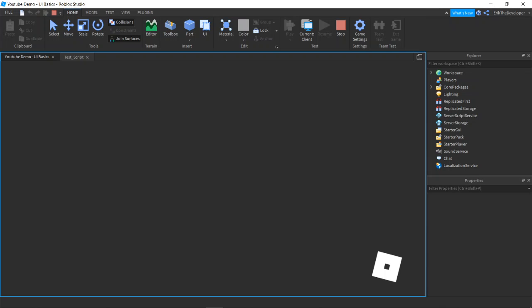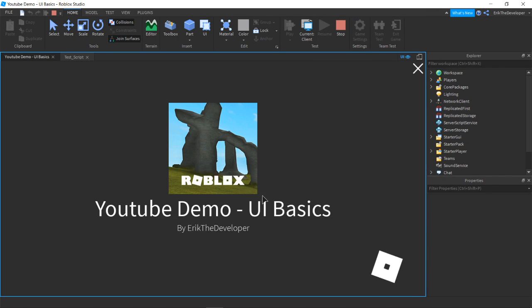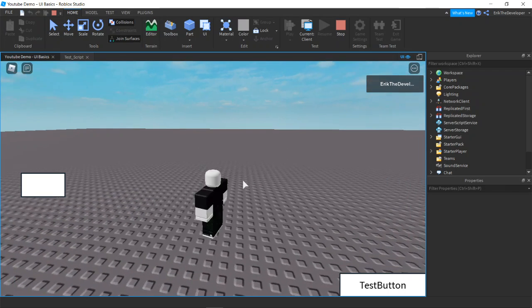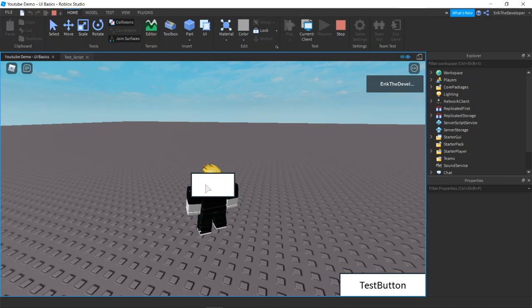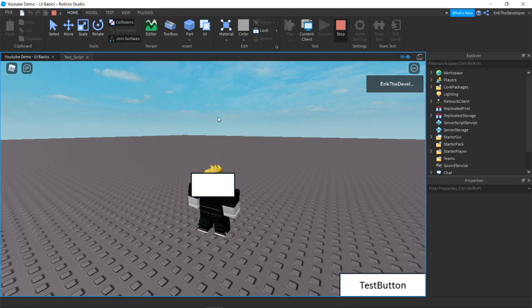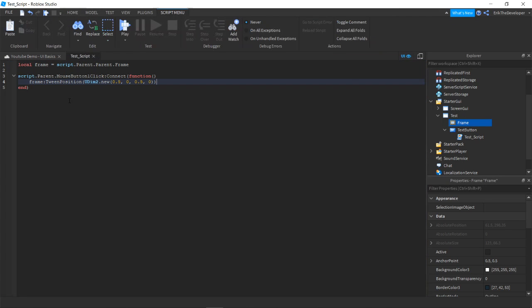Okay, so it's loading the game, and we are spawned in. So you can see I've got my character here that would just load. So we've got our frame, and we've got our test button. So if we click it, you'll notice that it kind of glides over here just like we want it to. So that's great.